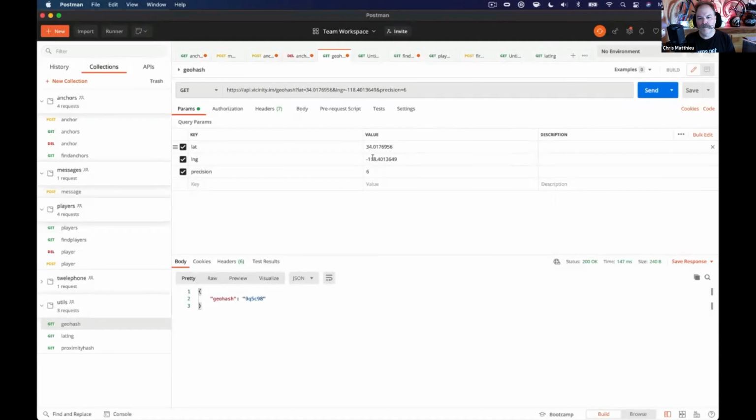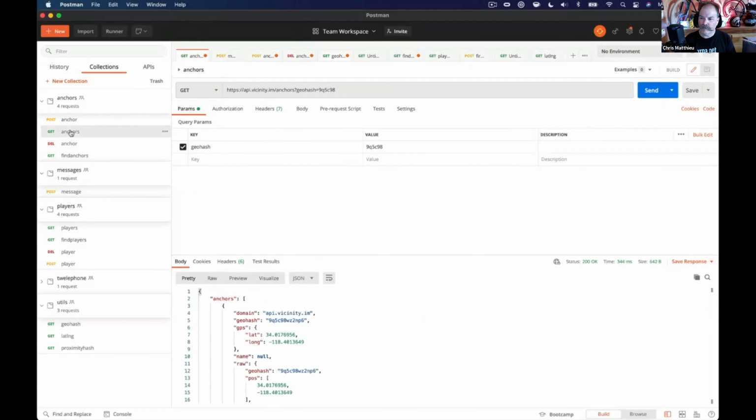If we put in this lat long and this precision, hit send, it'll give you back the geohash to use for either querying players in this vicinity, in this listening radius of 6, or maybe getting all the anchors in this listening radius. So let's do that. Let's go to the anchors API, put in the geohash we just gave it. You can put in any precision level. The more precise, the more characters in the value.